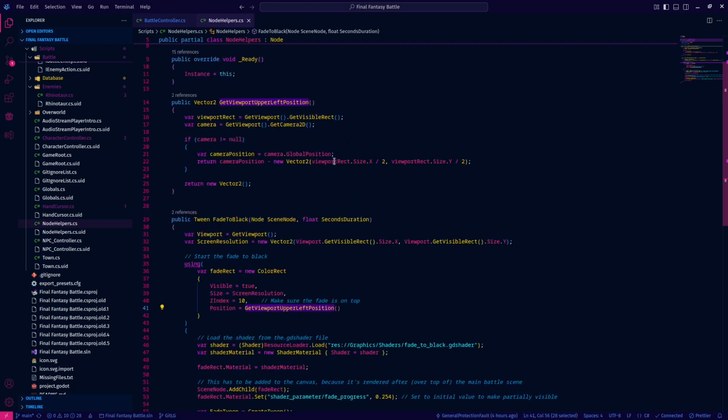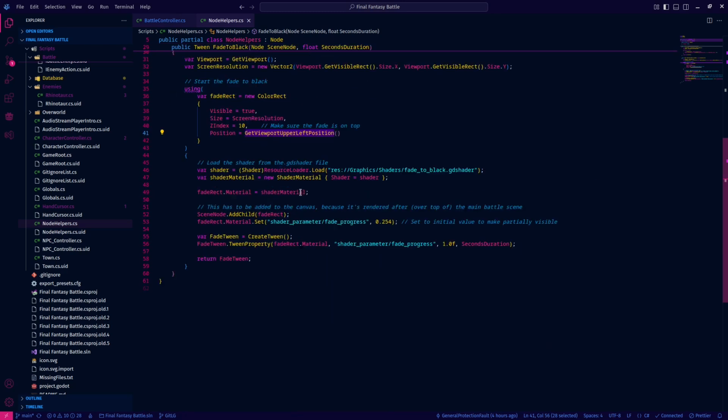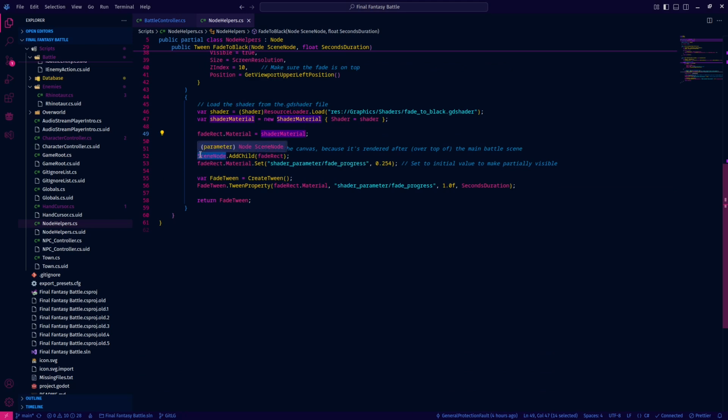Position, that's what this little helper method's for. We give the position to spawn the color rect at, basically. And then, using that fade rect variable, we're going to load the shader file that we just looked at. We're going to create a shader material and point it to that shader file. So now we need to set the material of that color rect we just created to that new shader material. Pretty simple. And then we're going to add a child.